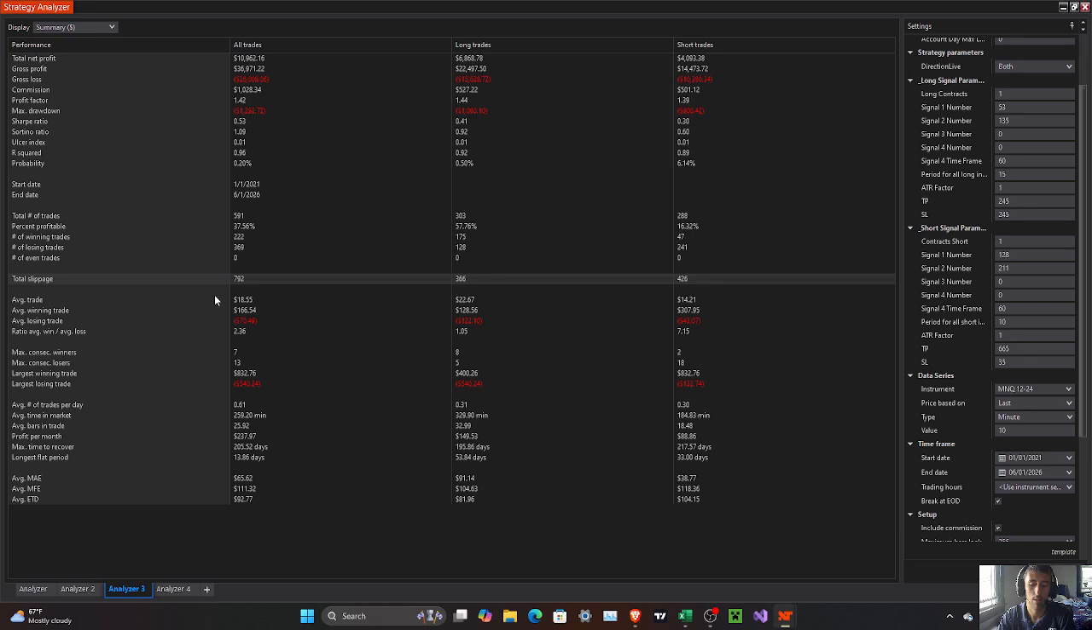Also keep in mind, NQ is 50 cents per tick. So you're missing out on 792 ticks times 0.5. It's an extra $400 in slippage.